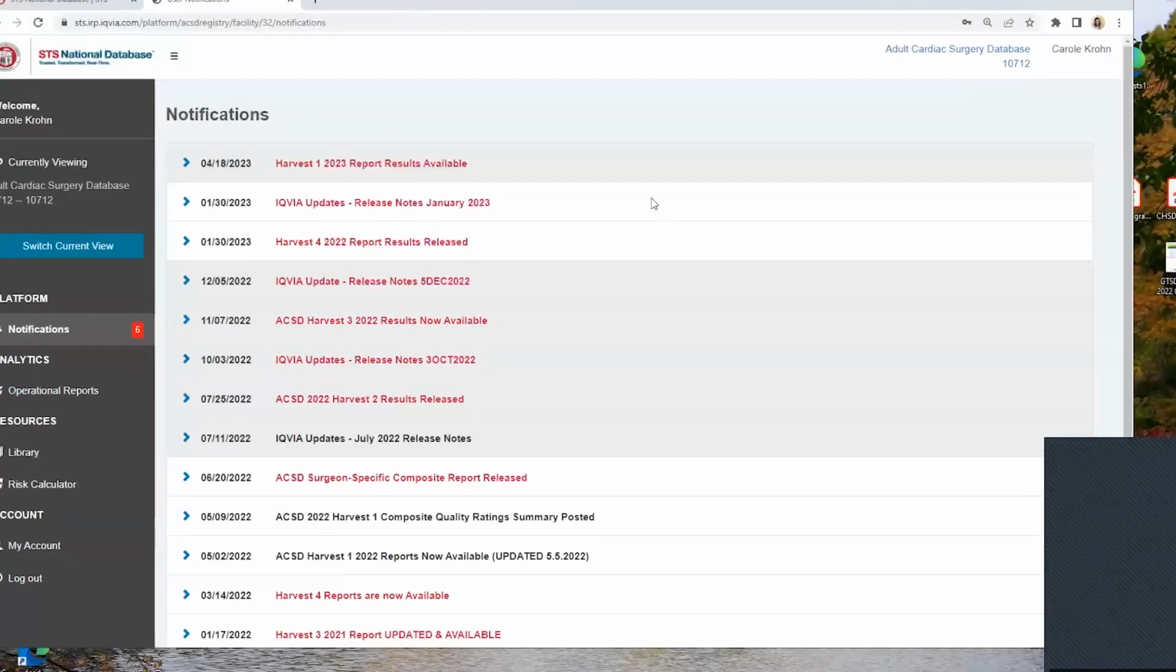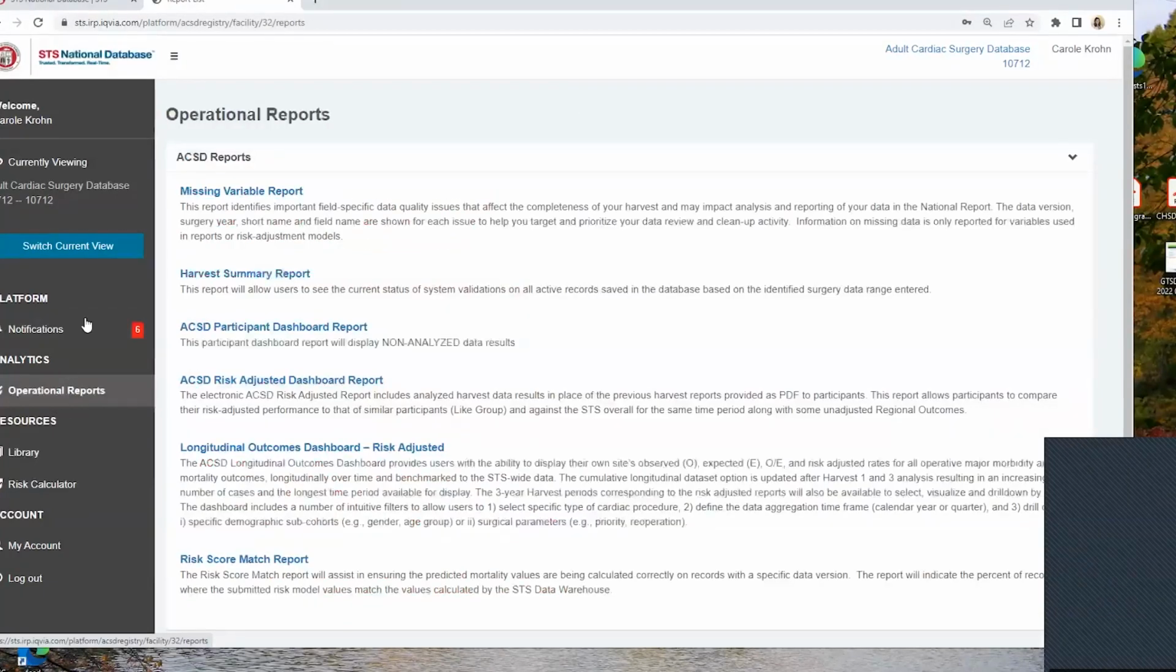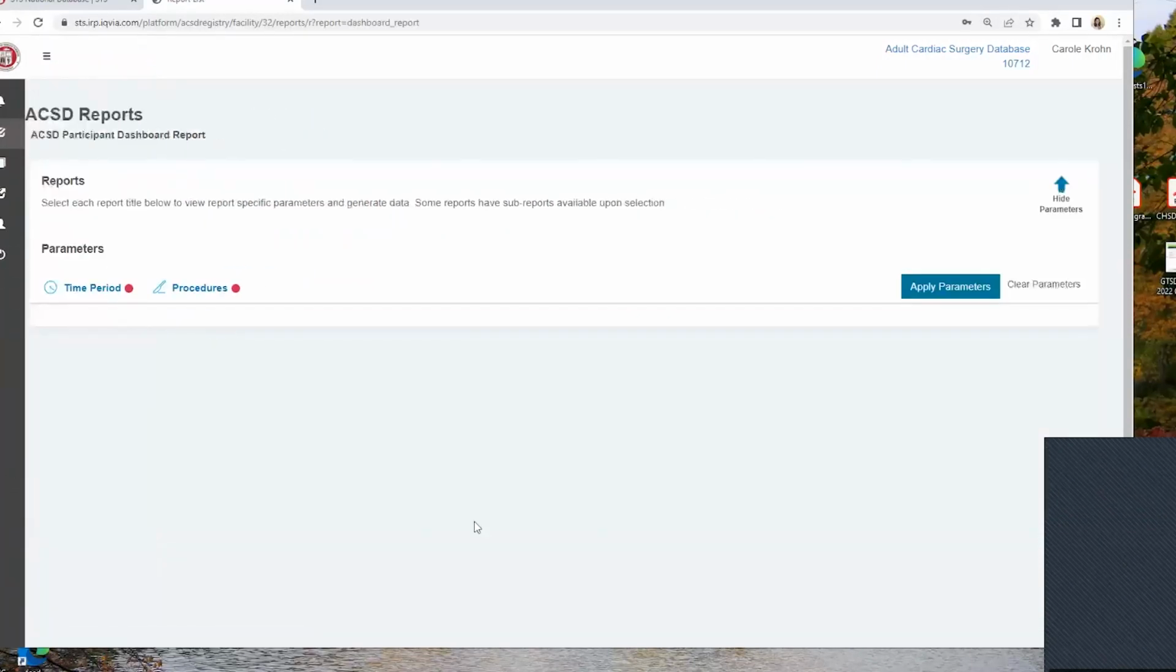I don't have access to the uploader, so this is going to be the first screen that I see. I'm going to go underneath operational reports. The first report we're going to talk about here is that participant dashboard.